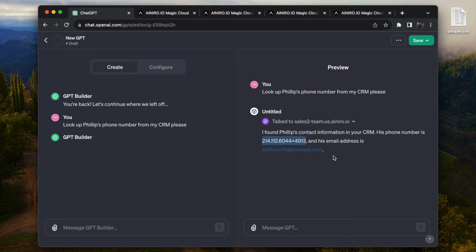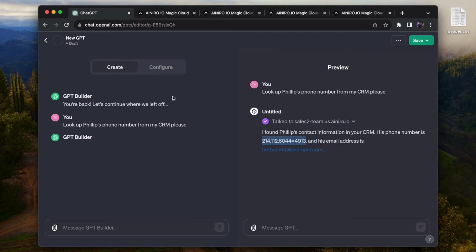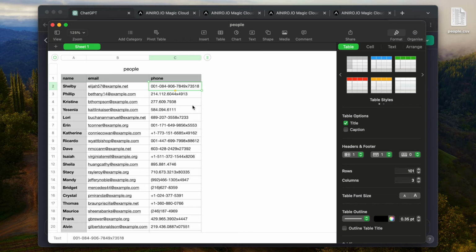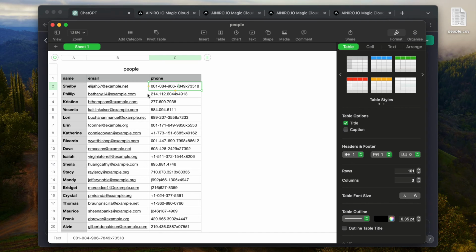214, let's check out if that is right. I found Philip's contact information. His phone number is, so let's have a look at Philip. 214-112-6044 x4913. And his email address, for weird reasons, seems to be Bethany. But okay, who am I to judge?